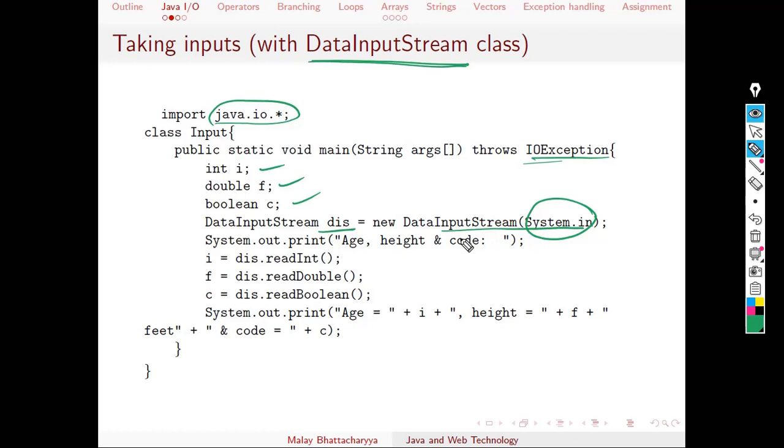The same scenario is here as well. There was a Scanner class; now this is the DataInputStream class. That is the difference, and everything else is the same. Now age, height, and code: we are going to take these three things as input. For that, we have the methods readInt, readDouble, readBoolean. The function names are different, but the utility is the same. Just use that particular object and the function name.